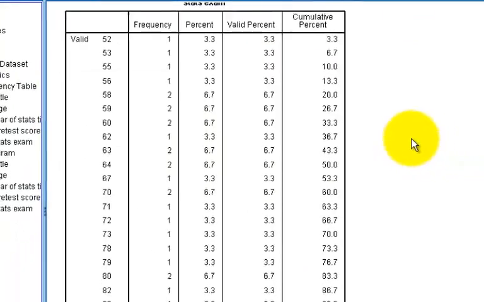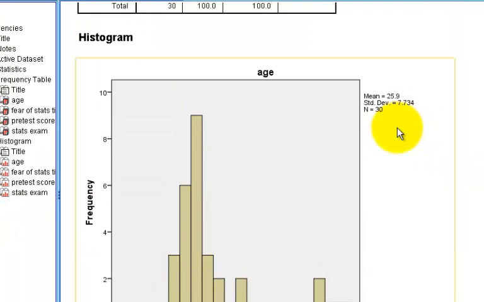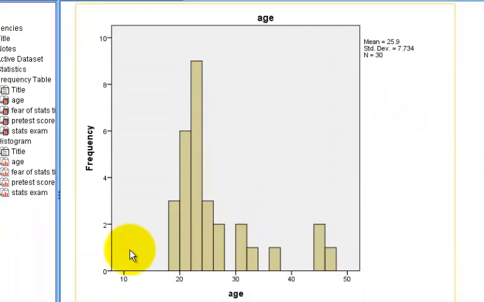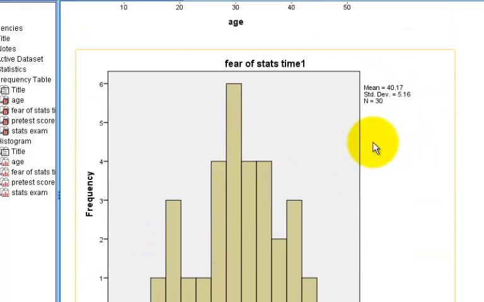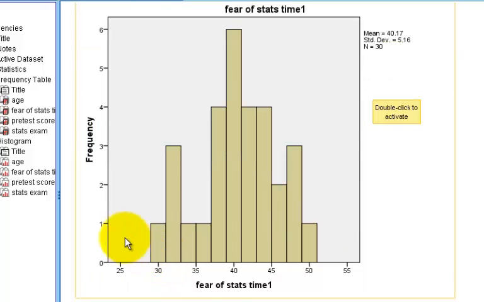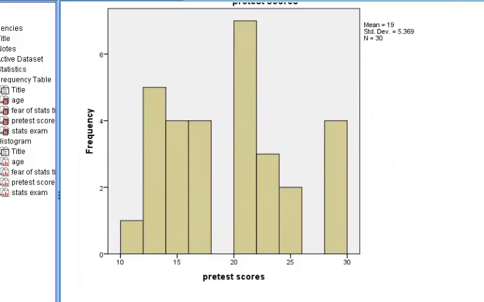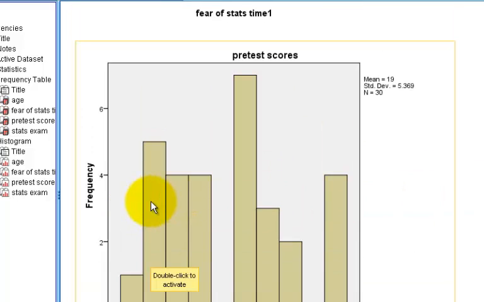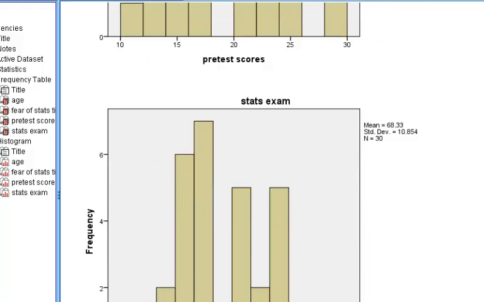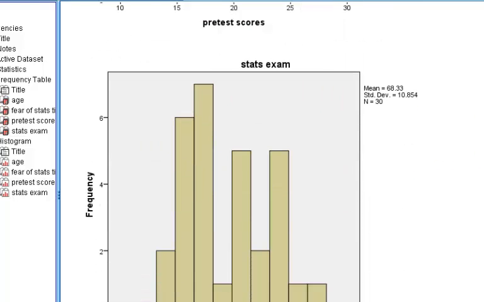Okay, frequency tables, don't need that, don't need that, don't need that. Histograms, age. Yeah, this is pretty skewed and kurtotic for age. Fear of stats. Not bad, not perfect, but relatively normal. Pretest scores. Same thing, it's not perfect, but close enough for government work. And the last one is their exam scores, and again, that is relatively normal. So the normality seems good to me.